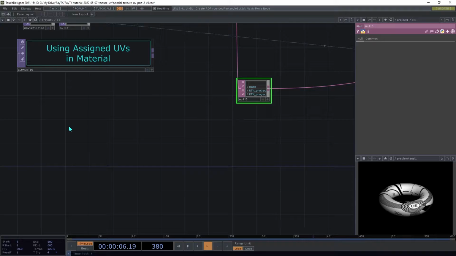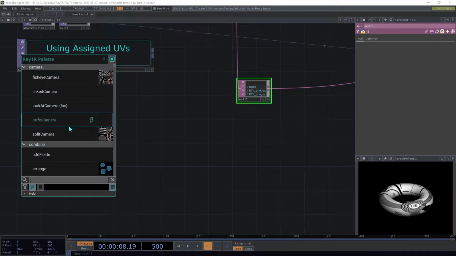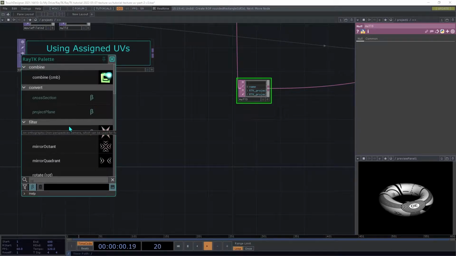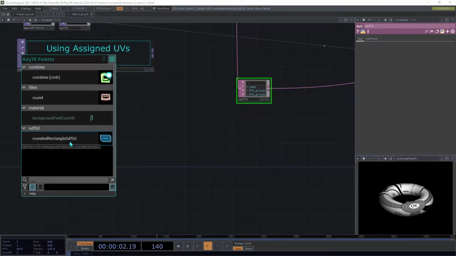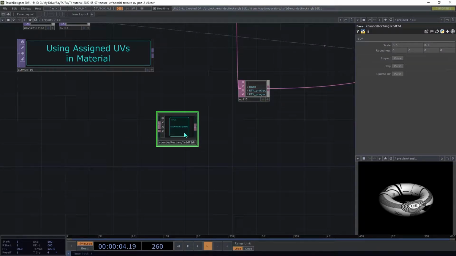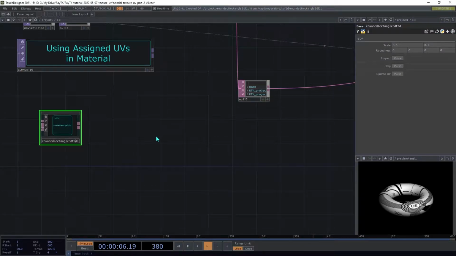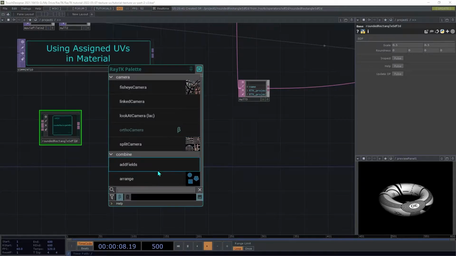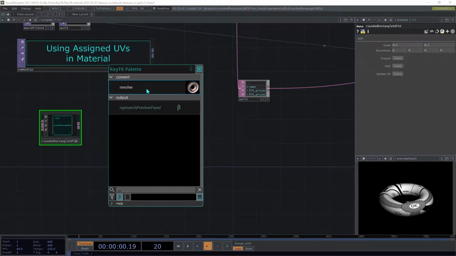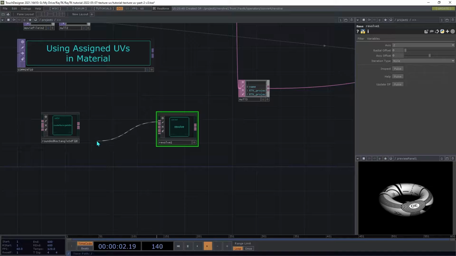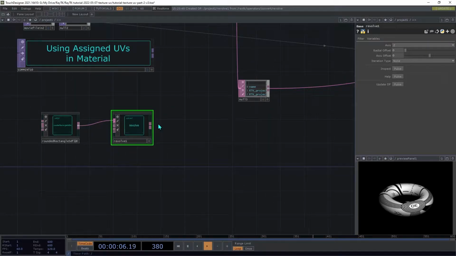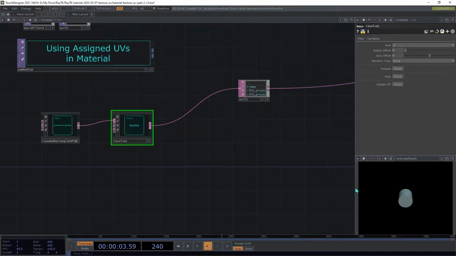Open the palette using the Alt-R shortcut and create a rounded rectangle SDF 2D. Then create a revolve and connect that to the rounded rectangle SDF. Then connect the revolve to the null DAT that we created so that it is now connected to the renderer.